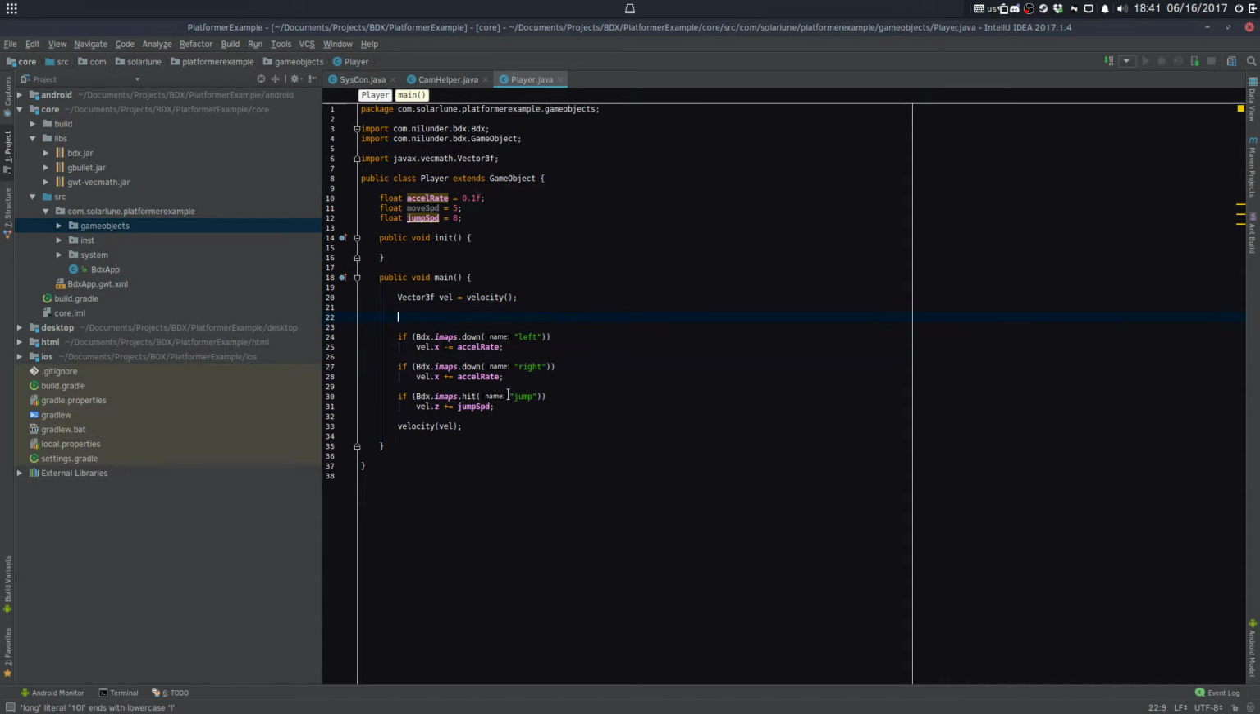I guess the faster way to do this actually would be to do it like this. Float hori equals bdx.imaps.isDown right minus bdx.imaps.isDown left. I am messing this up so many times.